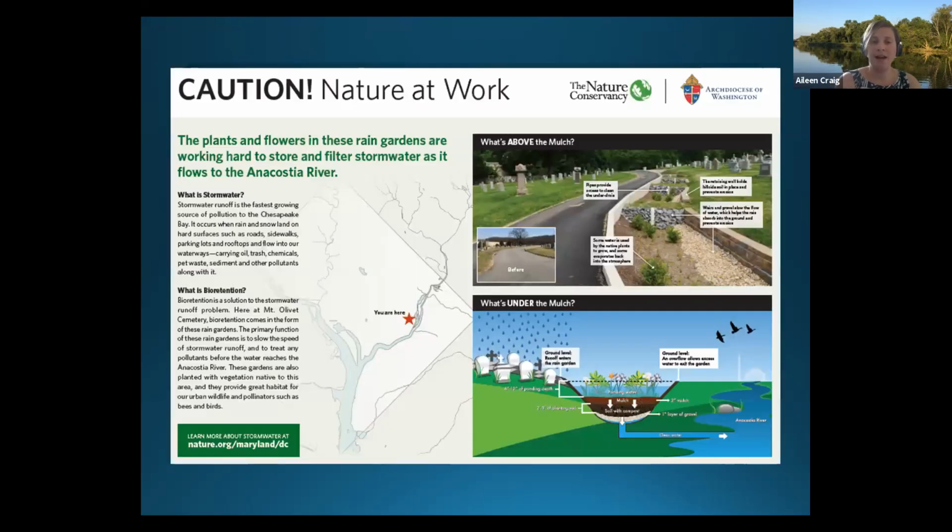And this is one final element we ended up adding. This is a mock-up of signs we put throughout. So as I said, it's private land, but a public space. People come to bury family members, to walk, to run. So the surrounding community will see these bioretentions as they're moving through the cemetery. So we wanted to show people what was happening and why we were there.